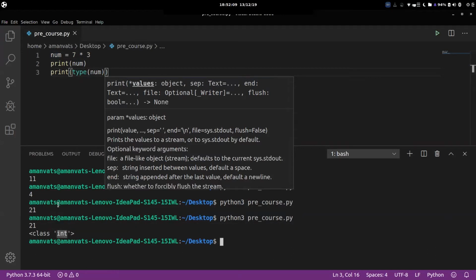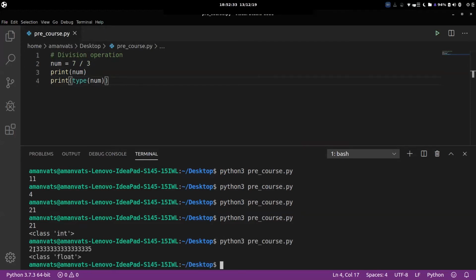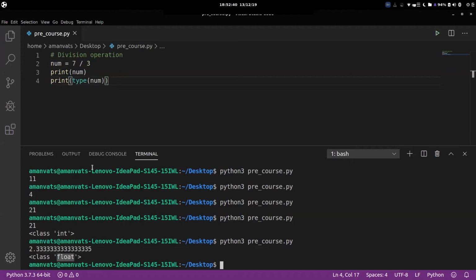Okay, so yeah, let's do one thing. Let's put the division operation. So this is division. So let's write this in comment. Okay, let's again run this. So think for a second, what should be the type of num now? Okay, it should be float, right? It should be float because the number lies between two integers. The number is floating between two integers, so it's showing that it's of type float.